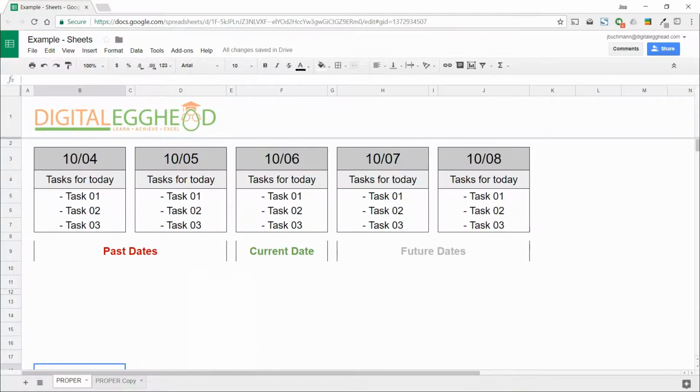I've got an example sheet open here with a list of days and tasks for each day. Right now, they're all gray. We want to have the date show as red for past dates, green for the current date, and gray for future dates. This is a relatively simple example, but you'll be able to do a lot more with it once you see how it's done.